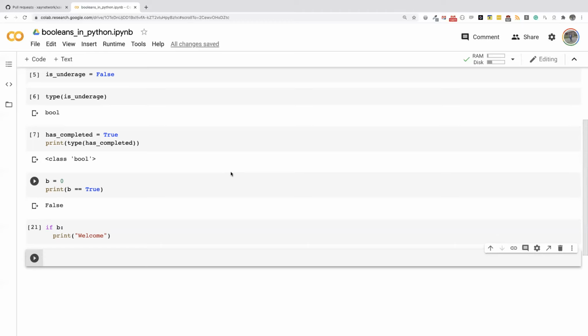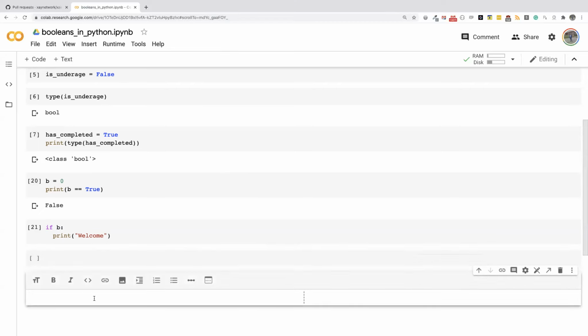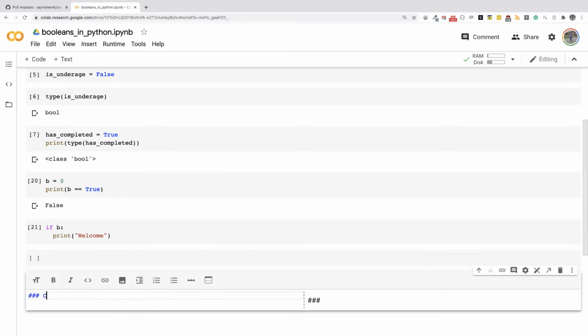Now, this is the form of a conditional statement. You first of all bring the if statement. I mean, this would be better if I use a test cell. So I'm going to insert a test cell here. And so I'm going to use Markdown. So we are talking about conditional statements. Conditional statements. And we are starting with the if statement.